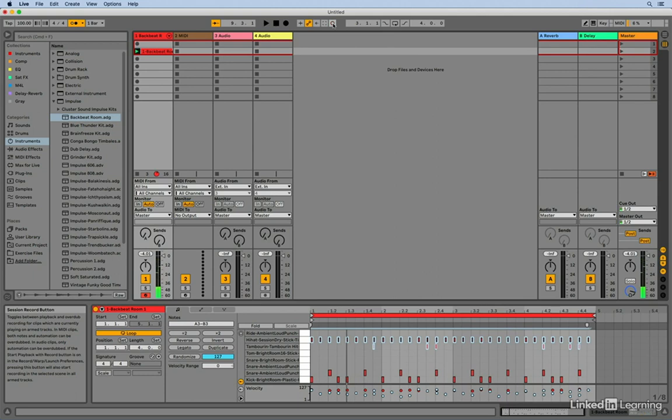So you'll notice that when we got to the end of the record pass, it just kept looping the 4 bars, and I was able to then add some other content.